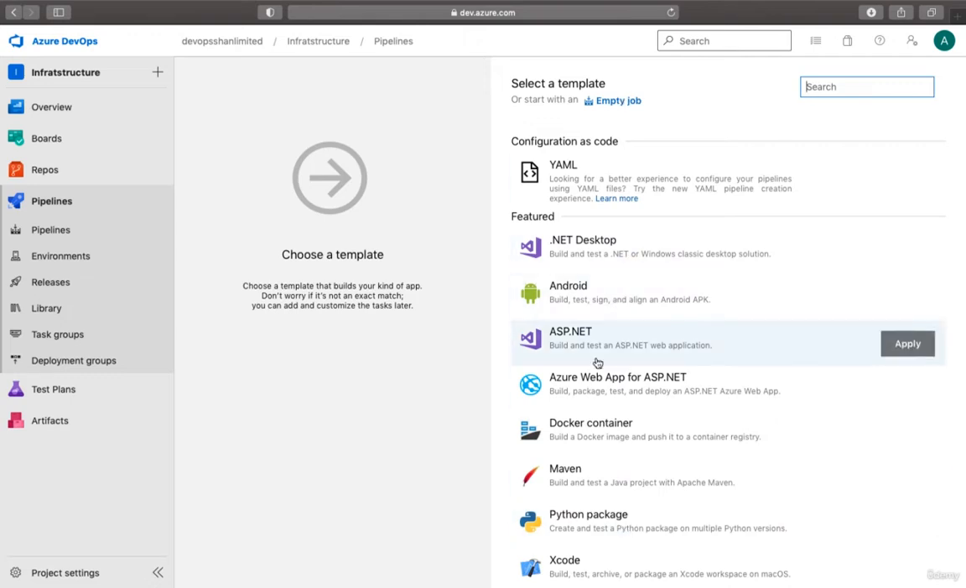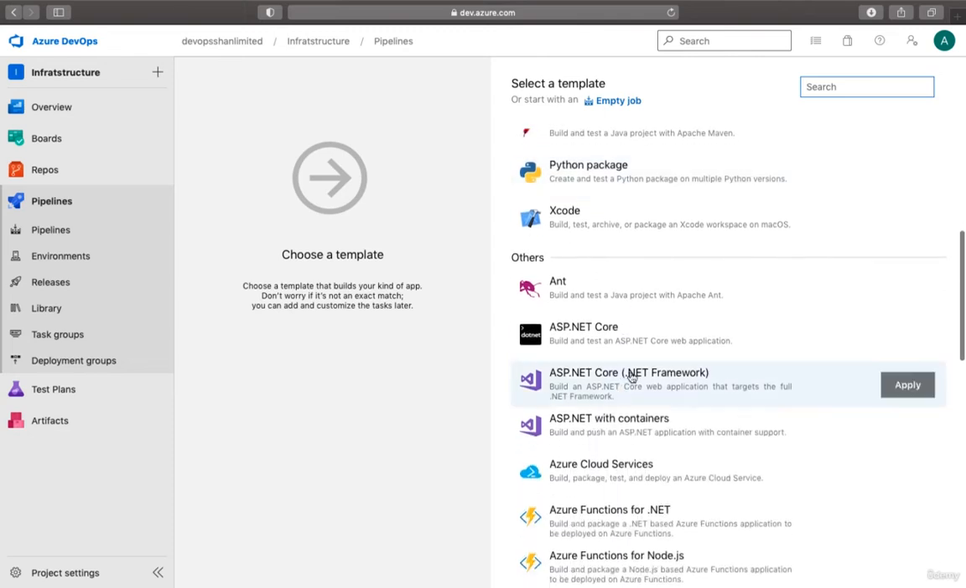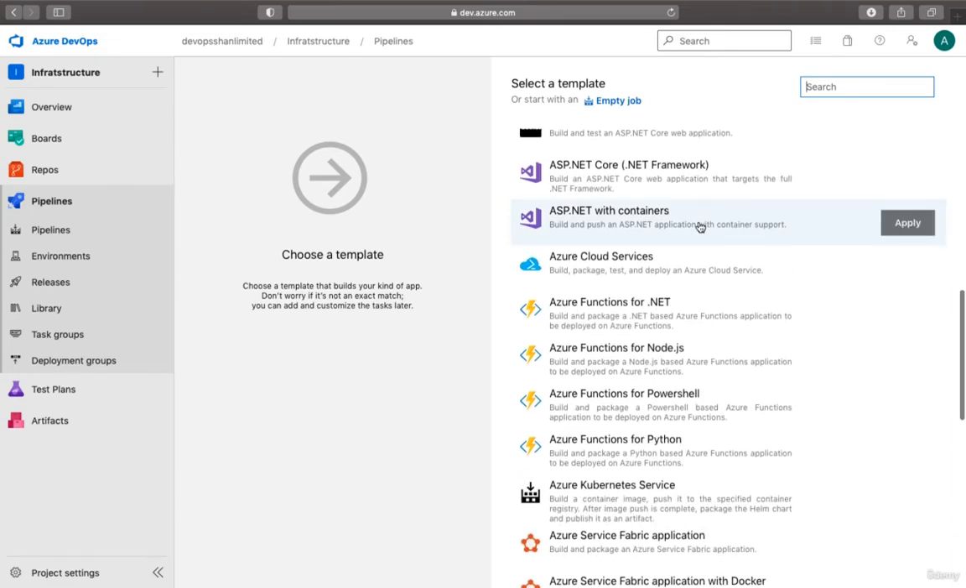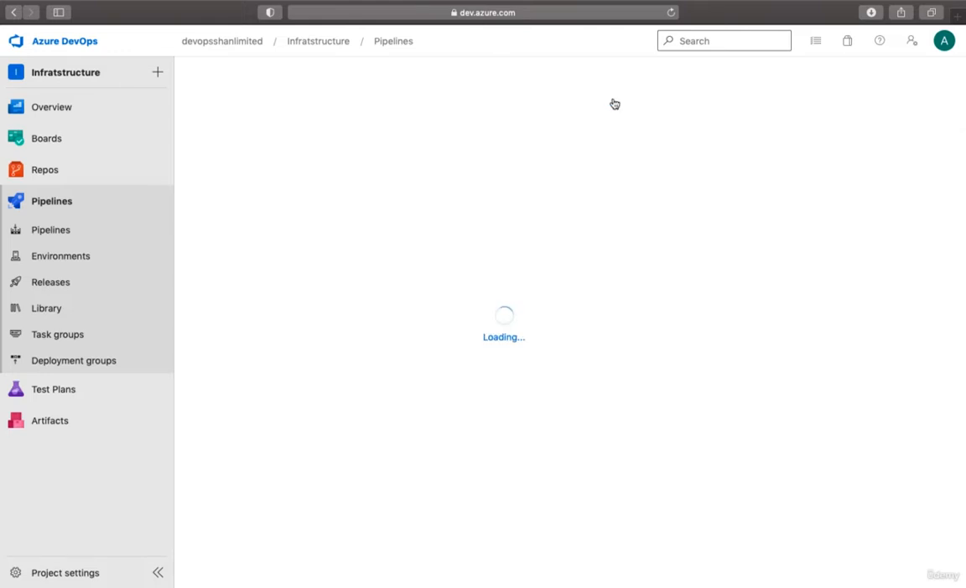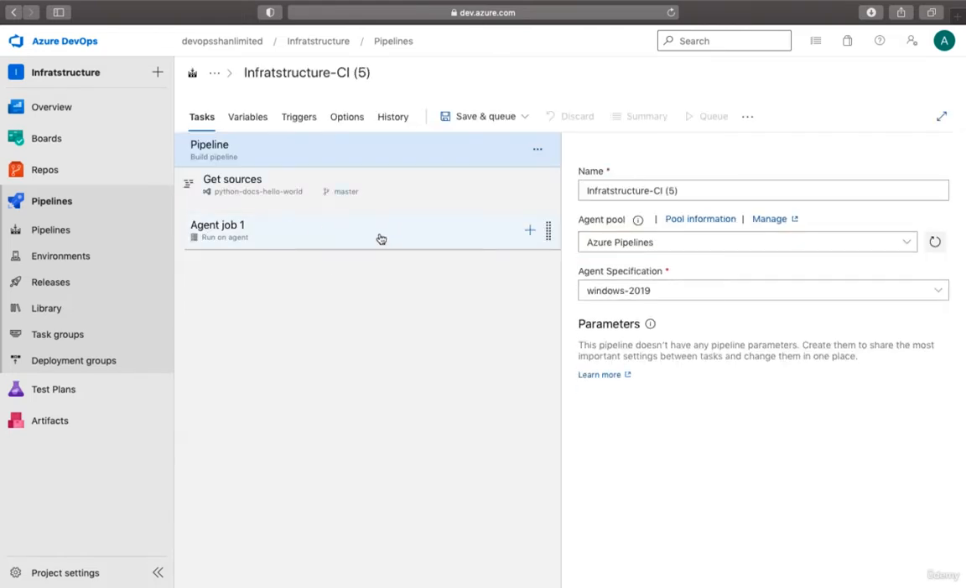Now, if you look over here, there are a bunch of default templates already available. So if you want to build for a .NET application, you can build it for that, and for Xcode as well. So for an iOS application, you can use that also. For now, I'm going to use an empty job, and the empty job has a bunch of options. Now you can start adding tasks on top of it.